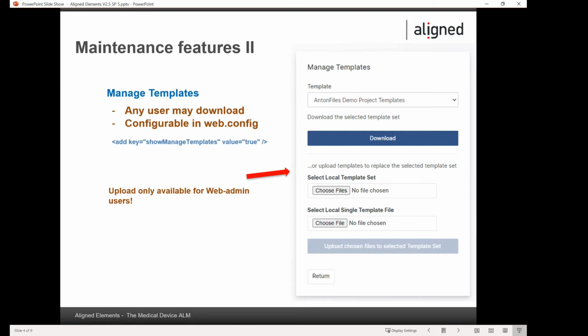But the other approach is to just replace a single template file. Then you just choose one file, and that file will be uploaded to the server. Then we, at the most, overwrite an existing file. We do not delete anything. So if we would take the same example of saying we want to upload super requirements, that would not result in deleting the existing file requirements. It would just possibly overwrite an existing file super requirements.